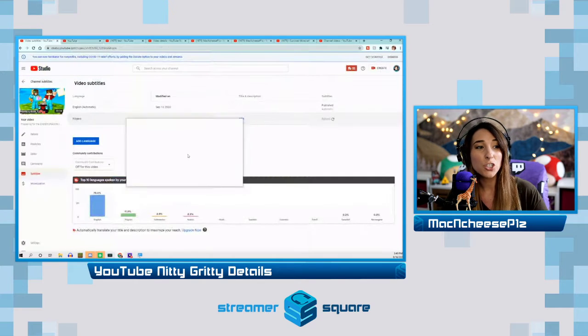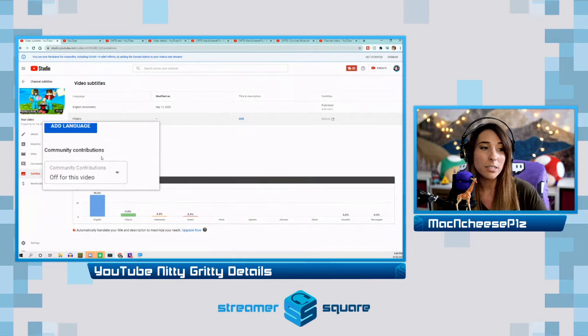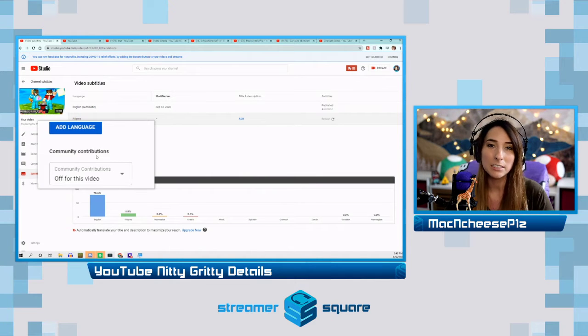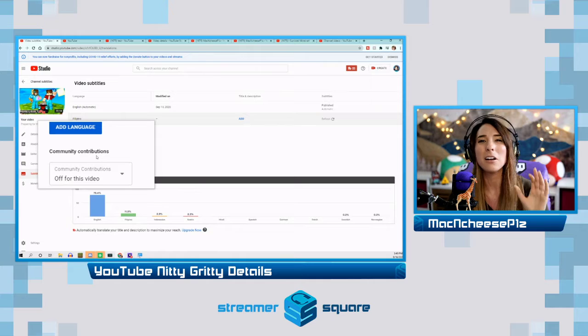If you don't want to do that, you can turn on community contributions, which means that someone else in the community, if they feel so inclined, can actually go in and put these subtitles in themselves. Two caveats with this. The first caveat is YouTube announced a couple of weeks ago, or maybe months ago, COVID has me not knowing what day is what, that they're actually getting rid of this feature. So they're no longer going to allow community contributions.